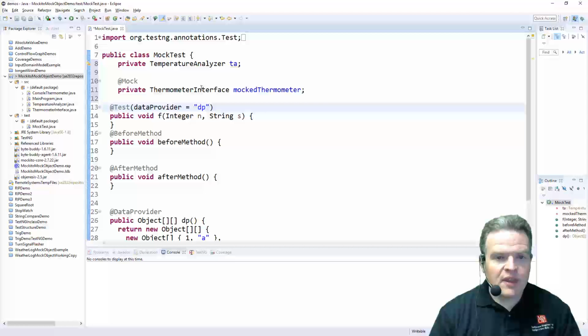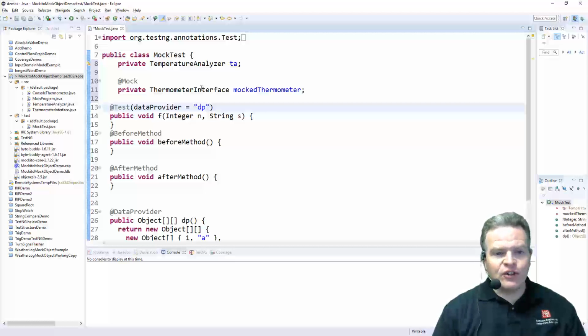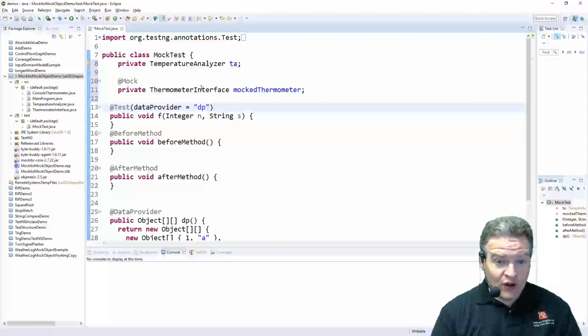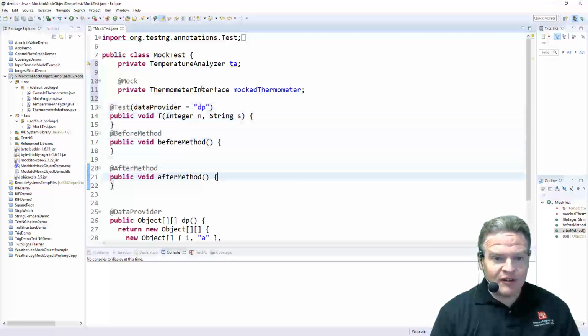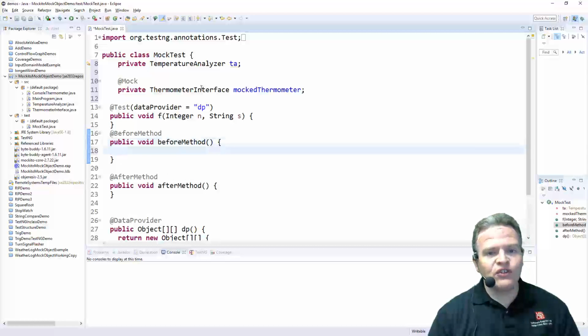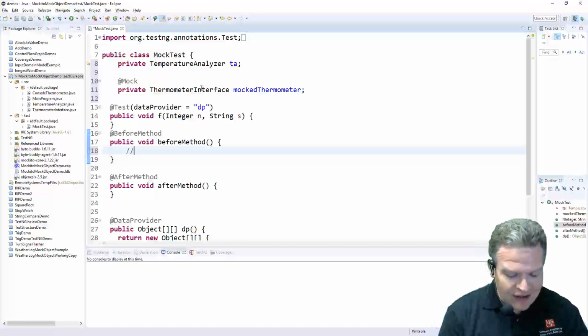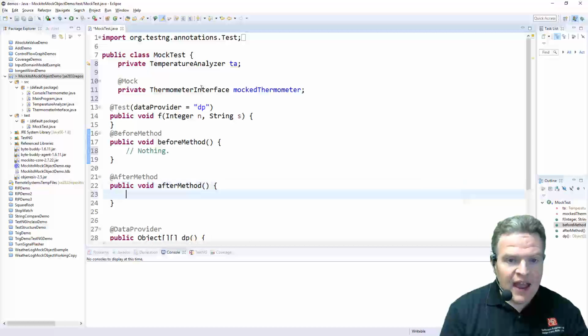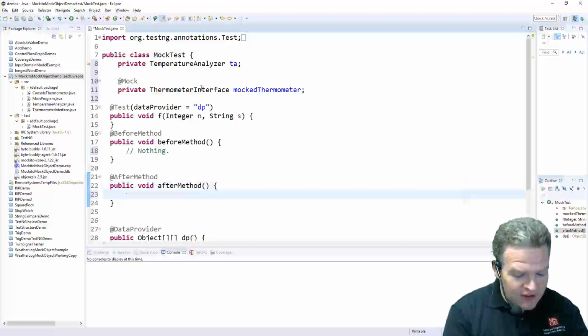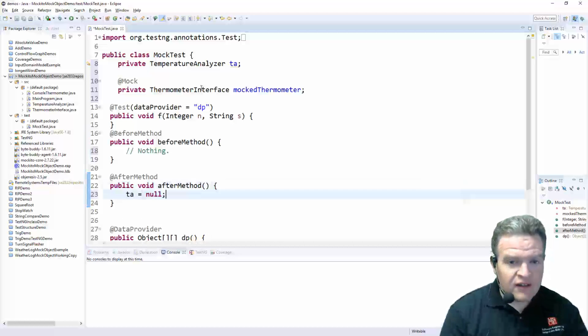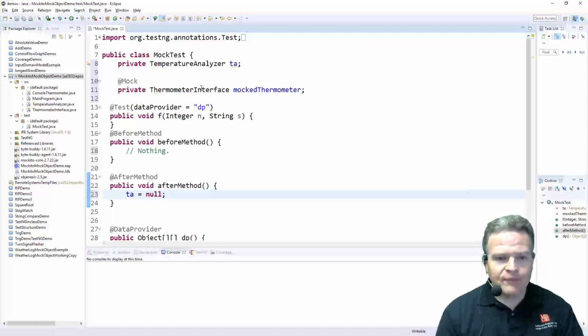and I can see now that that is a mocked item that is going to be in my system. Now my data provider here is going to provide information to our given tests, and my before and after methods I want to set up and tear things down. So my before method, for example, I actually want to do nothing for right now. After the method, what I want to do is set TA to be null so that it goes away.